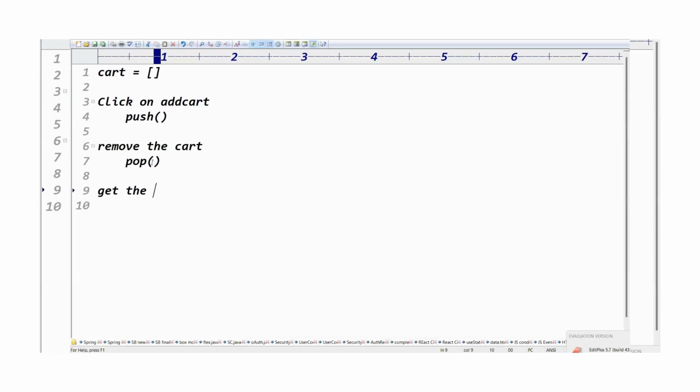To get the item from the array, we need to go for the get function. Otherwise, you can write cart of. It's index based, right? Cart of 0 means the first item. Cart of 1 means the second item. Cart of 2 means the third item.